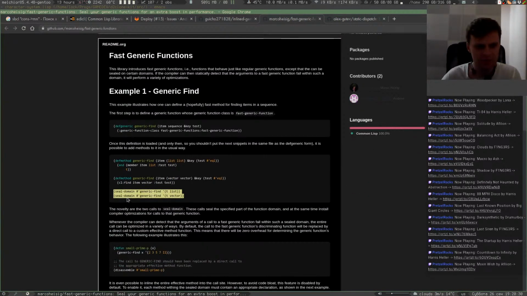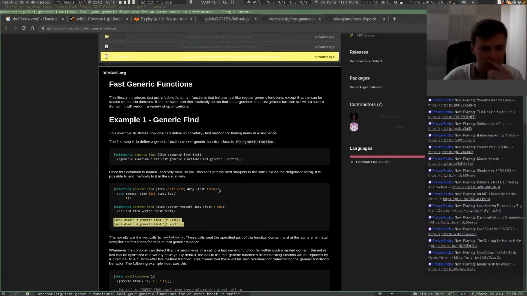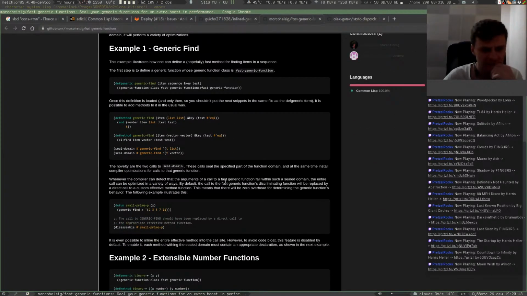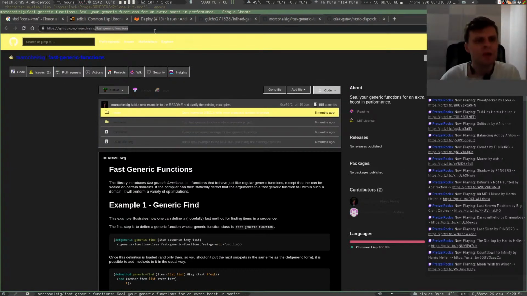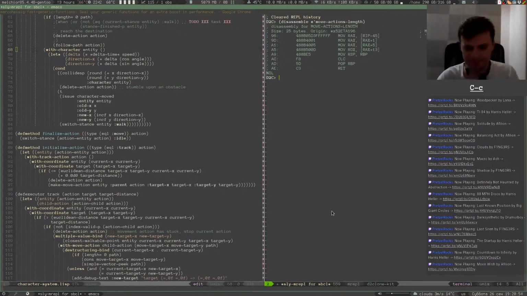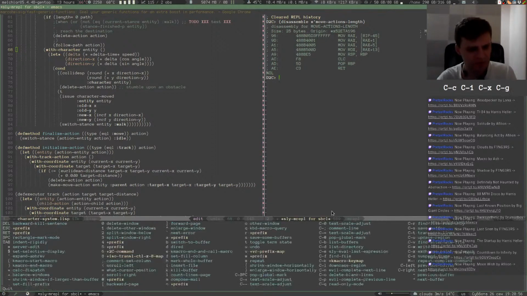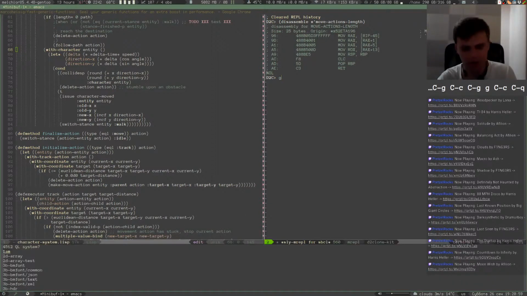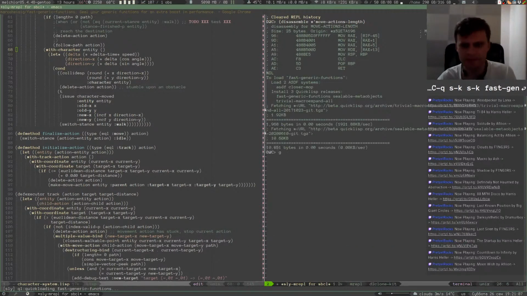So this looks nice, but it needs some extra functions, some extra calls. Seal the domain. Yeah, right. Seal the domain levels. Okay, so let's try that one. Fast generic functions. Let's just have it on the fly without any commitment, so I mean without adding those to the ASD file. Let's just quickload fast generic functions.